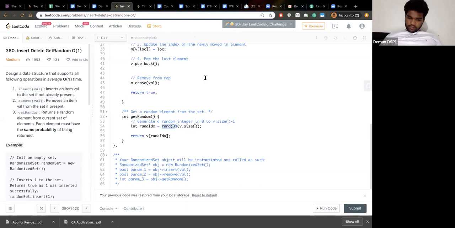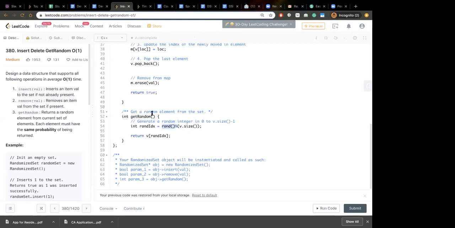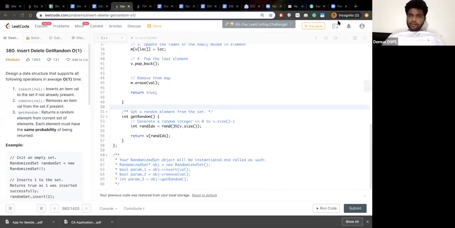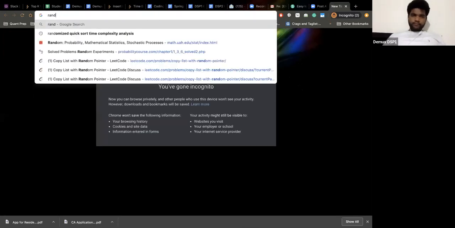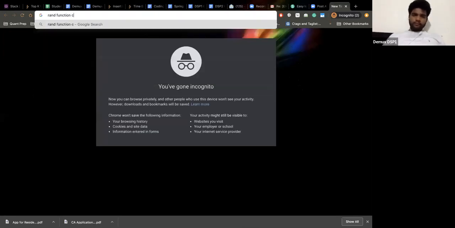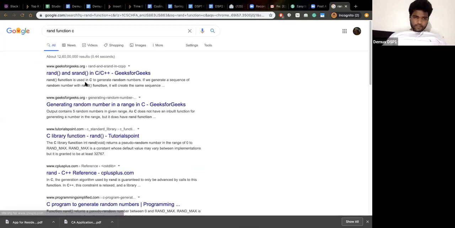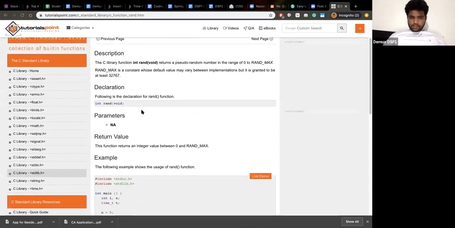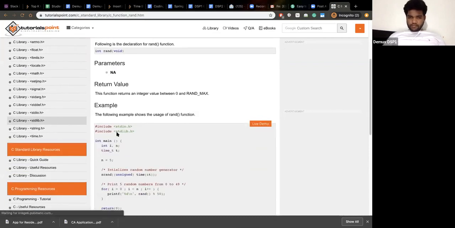Under which header is it present? I need to check that. I will check it for you. Just see the screen. Let's see. See any of these. So you see, RAND_MAX, and the value is at least this much. It depends from implementation to implementation, but this is at least this much, and this is from stdlib.